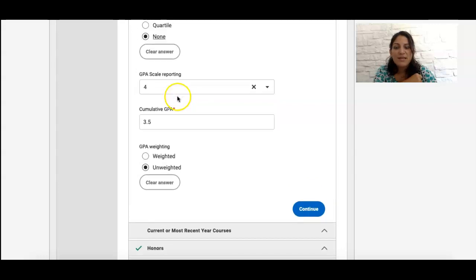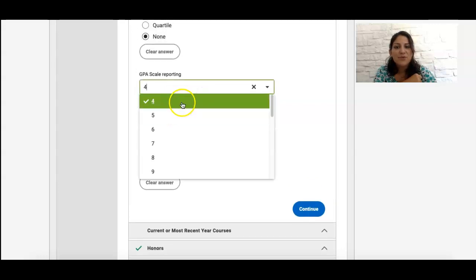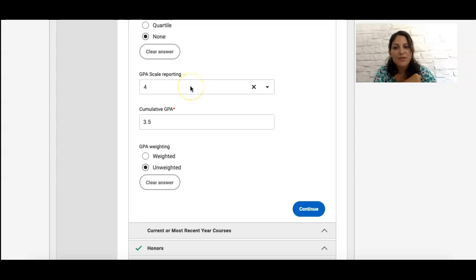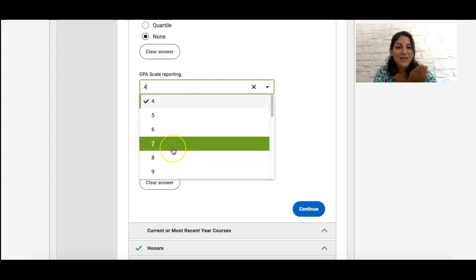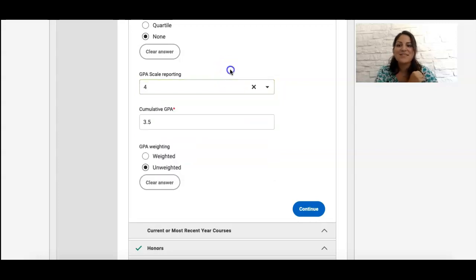For GPA scale reporting, some of you, it is out of a 4.0. For others, I know particular high schools grade out of an 8.0, and so you'll just pick what scale they do that on and your GPA. Now, some of you, again, let's say they do it on an 8.0 scale and you have a 7.1. That would be weighted. Unweighted is typically out of a 4.0 scale.